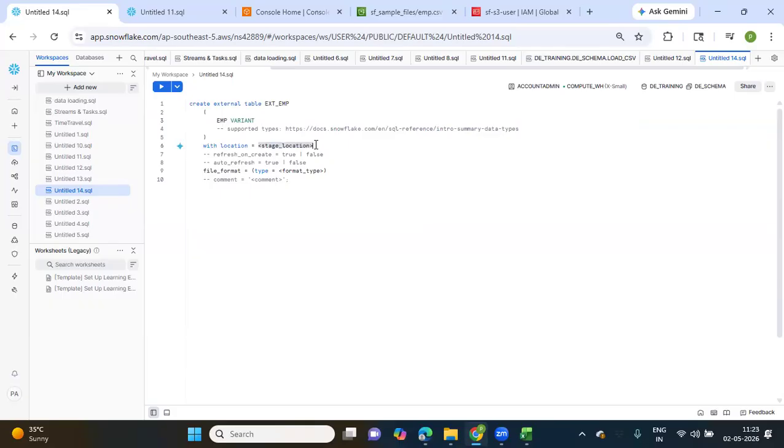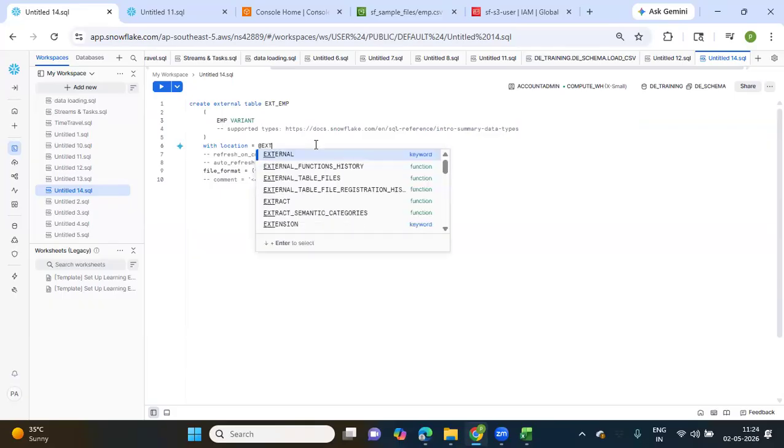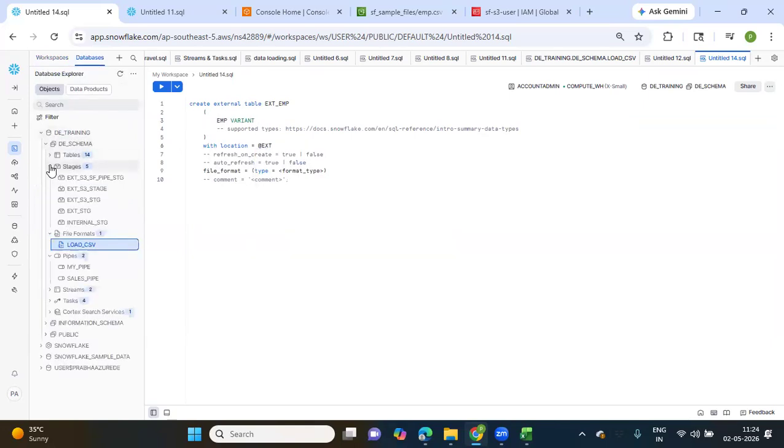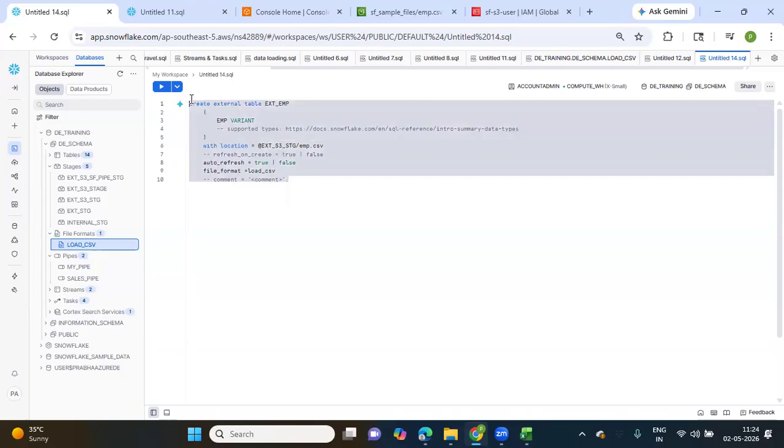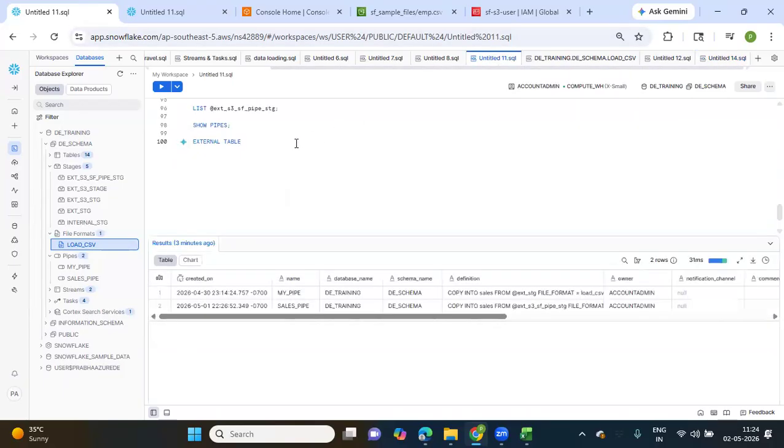With location, use the external stage with the at sign. Where is our stage? Let's see. Click on databases here. External S3 stage, followed by emp.csv, so the employee file I want to see here. Then auto refresh; let's make it auto refresh equal to true. File format equal to load CSV, because that employee file is in CSV format. Let's copy this and bring it to our original place where we are writing.